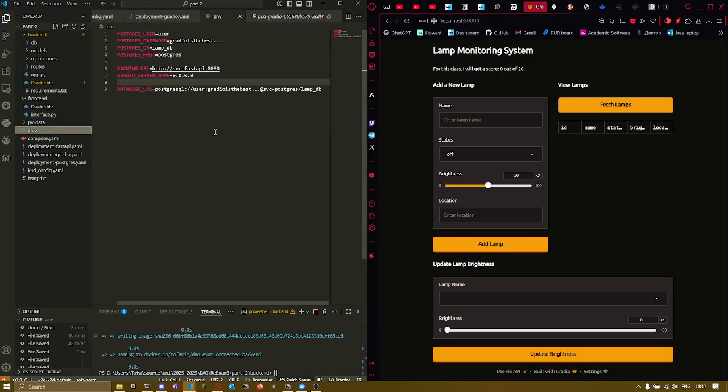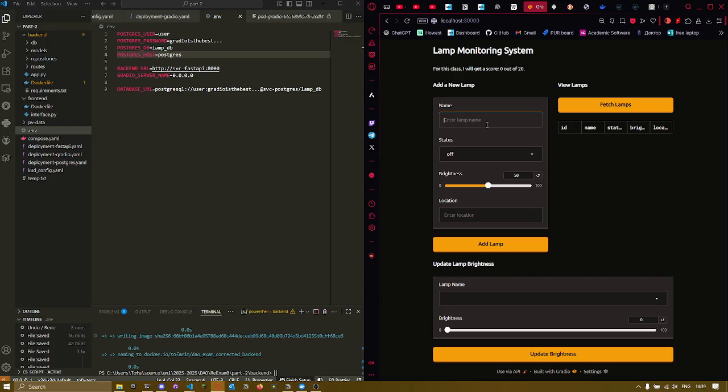Check, I forgot if I changed everything or not. I'm not sure. I think it accesses everything already. Let's try to save something. Boom. Here it is, a lamp is added, and now if we reload the page, it should keep it there.